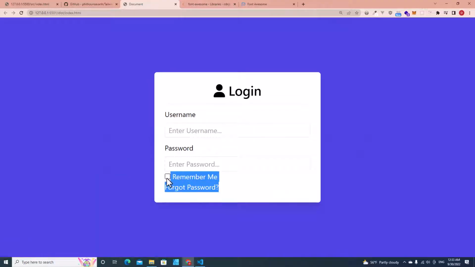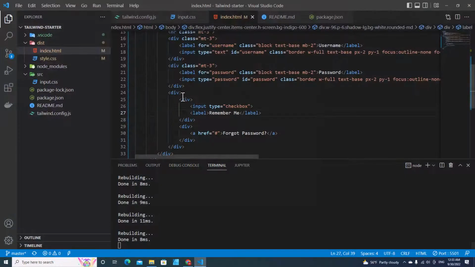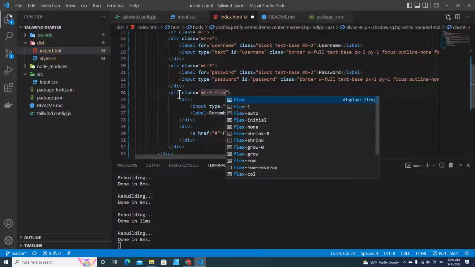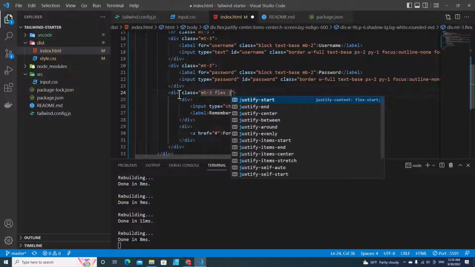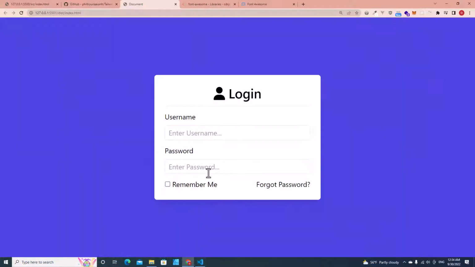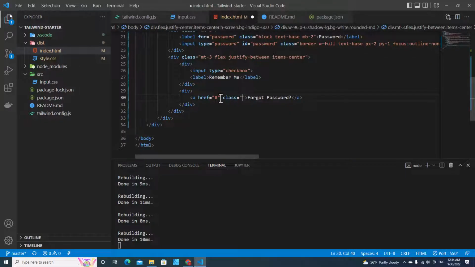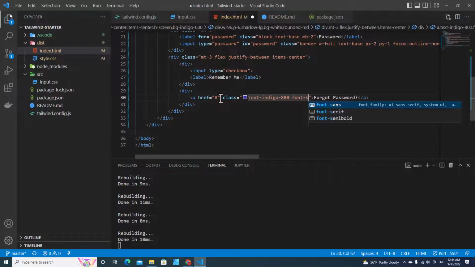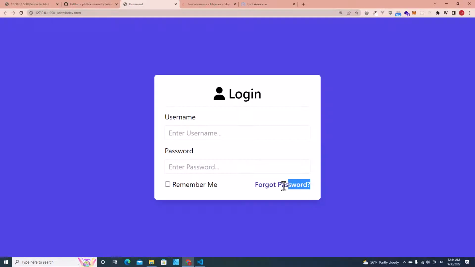So I want this one to sit side by side and I want margin top as 3. So over here I put a class, mt-3, display flex, and then justify-between, items-center. Save. Okay, this looks good. I want to change the color of the forgot password. So over here I put a class and then I put text-indigo-800 and font-semibold. Save. Okay, this looks good.